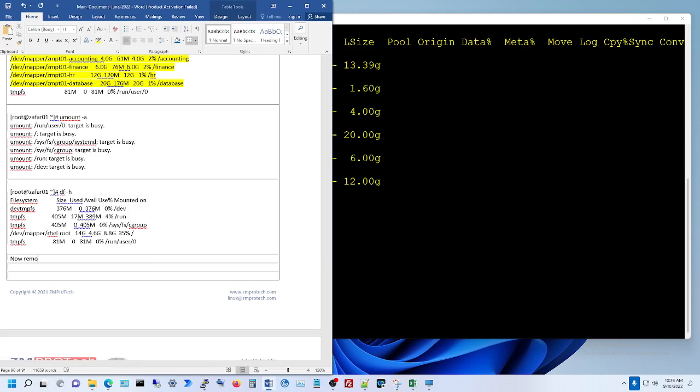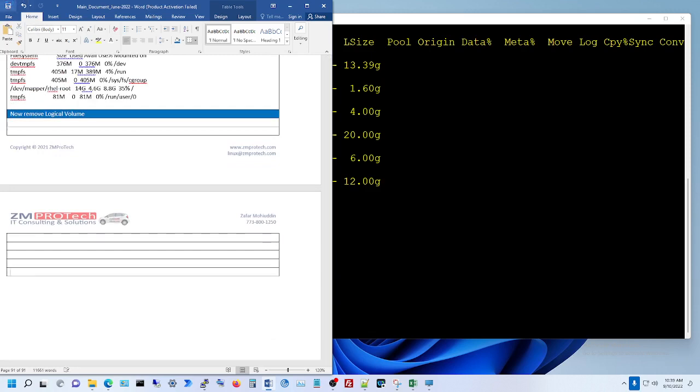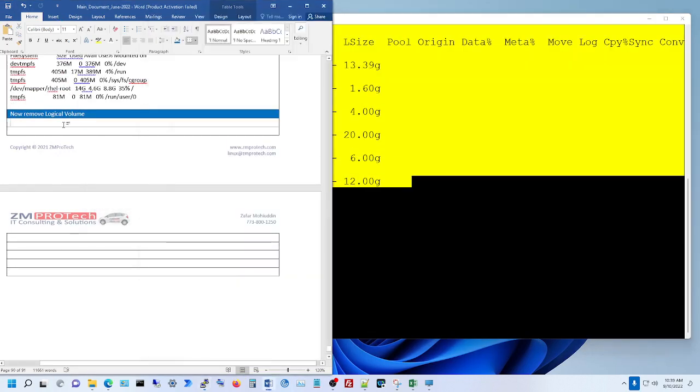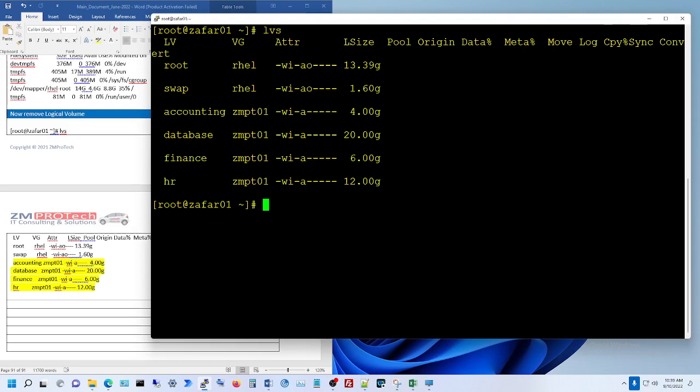Now remove logical volume. Okay, so which ones are you going to be removing? The ones which are highlighted here.